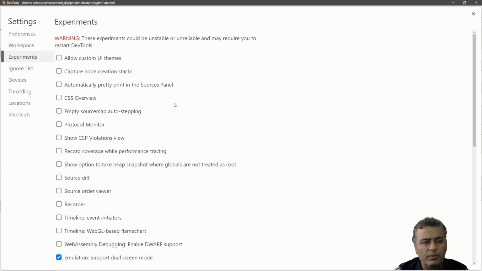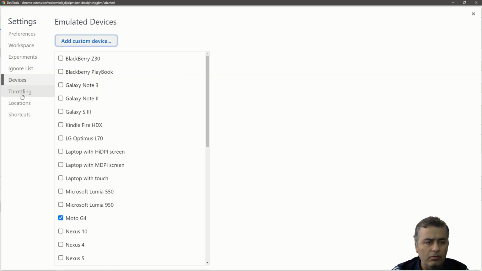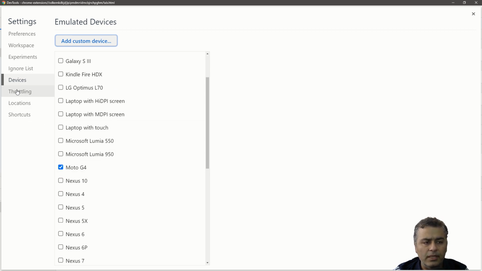And then there are some experimental features which are always there because they are not finalized and not released, but you can still work with them. Then you have the ignore list: whenever a website loads, if you want to skip some scripts, you can add those. And then you have devices, where you can customize and check how your application will look and feel on different devices. This is where you can set that, right?